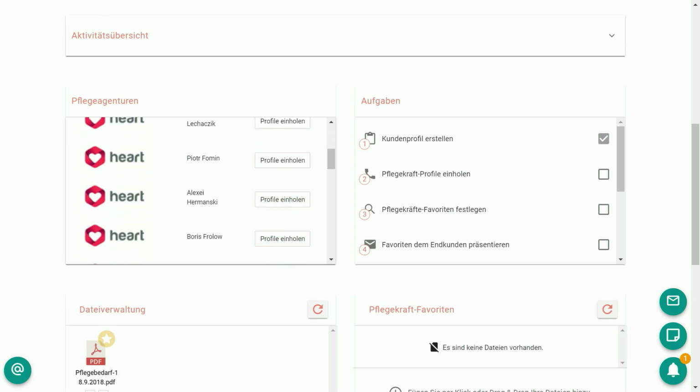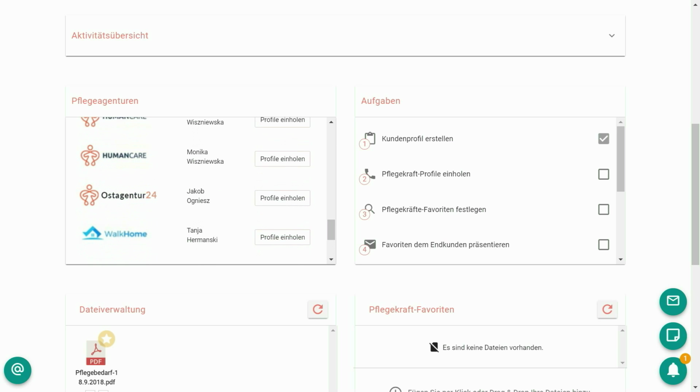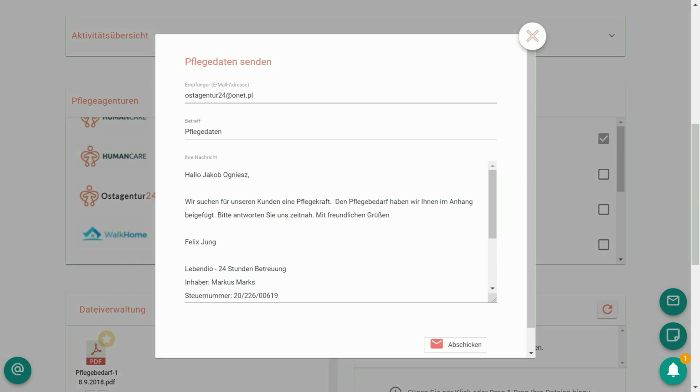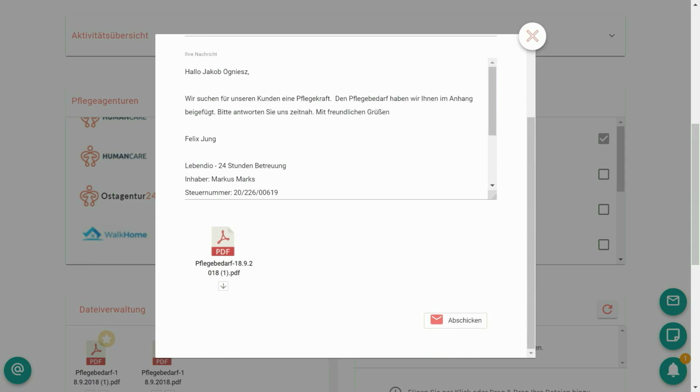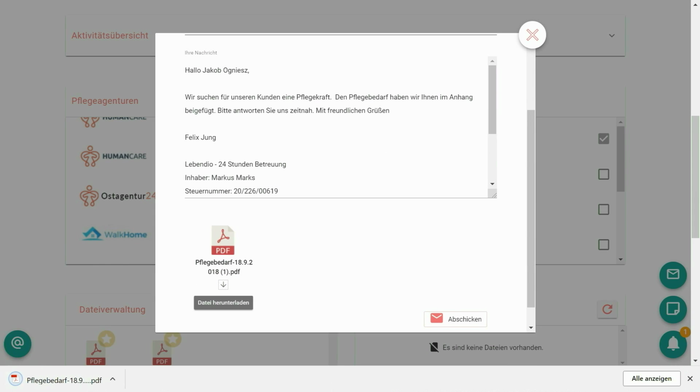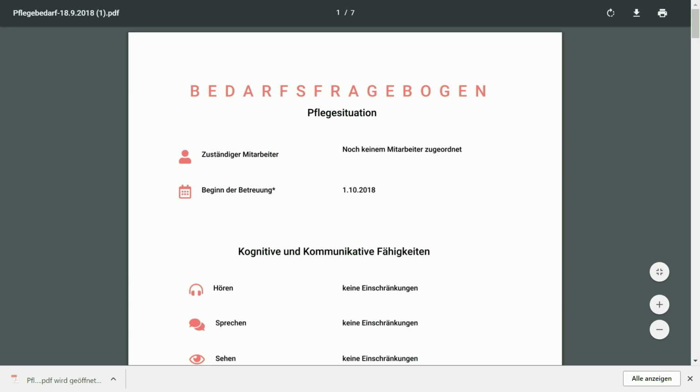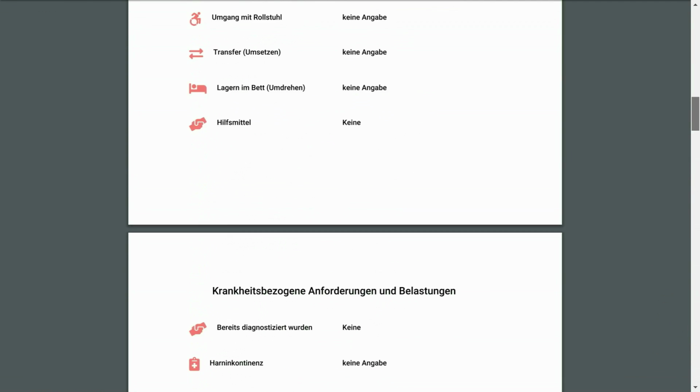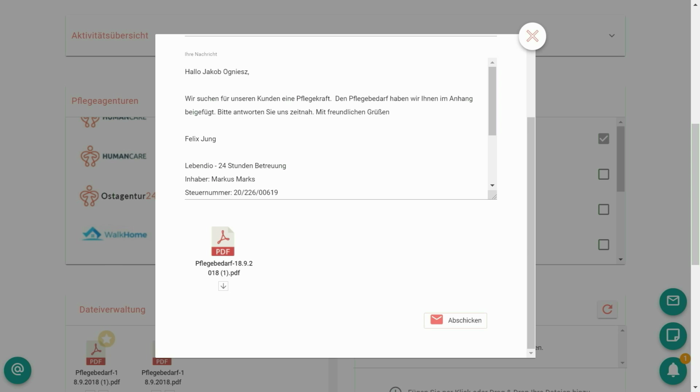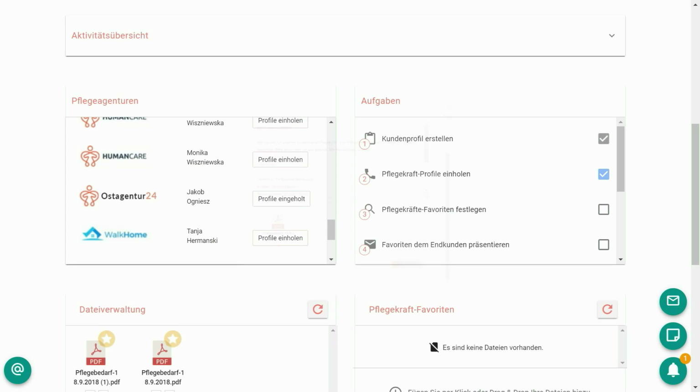Next he can get the caregiver profiles. To do this, he simply clicks in the Care Agencies box at the eligible caregiving agency on the button Obtain Profiles. Automatically, the appropriate text template is loaded and a file with the entire care needs is generated. That looks like this. By clicking on the Send button, the data is sent to the employee Jakob of the Ostagentur 24.